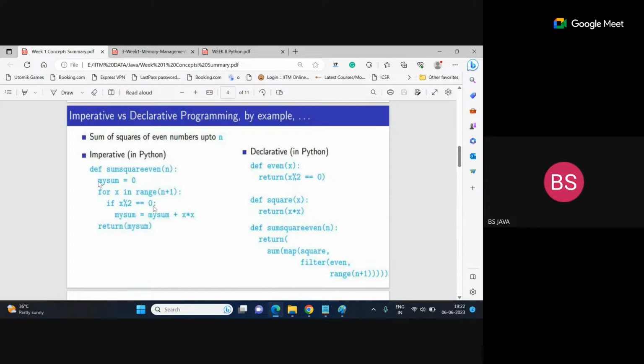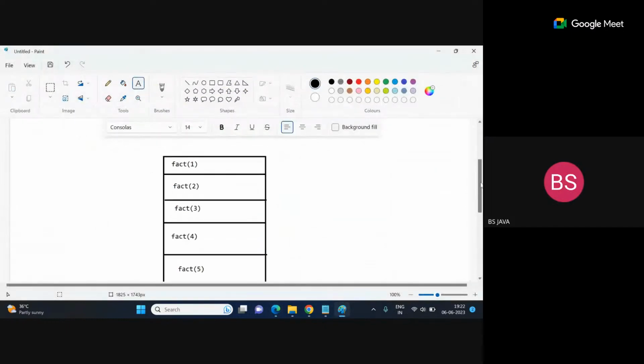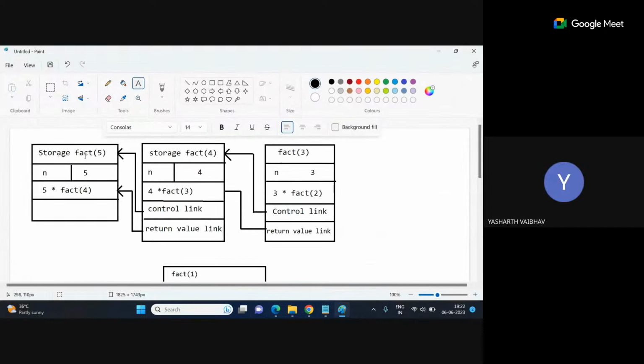Next, what is the lifetime of a variable? The time for which we are occupying the memory, the duration for which memory is allocated to that variable.